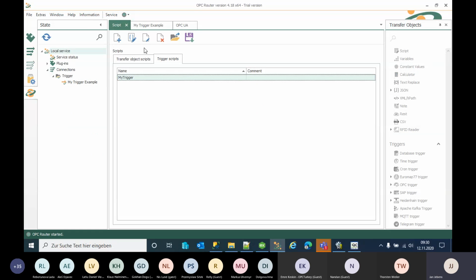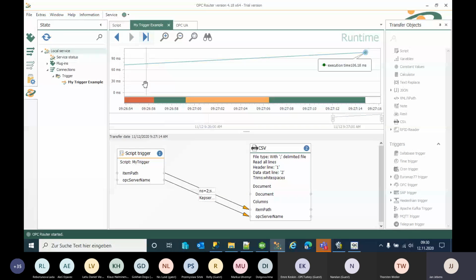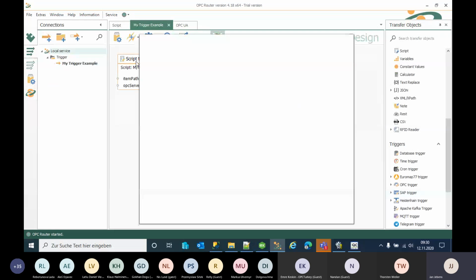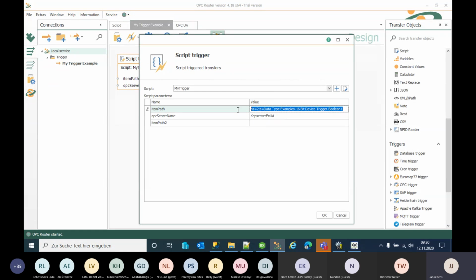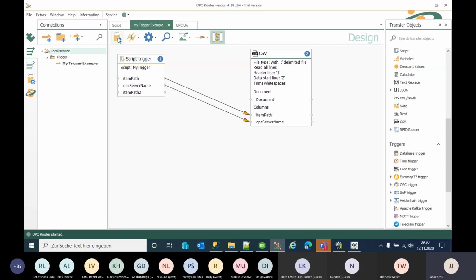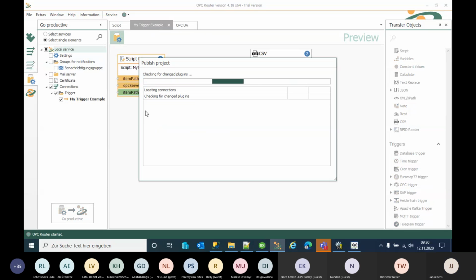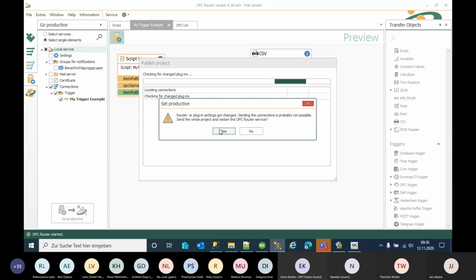So when I go back to my connection, I need to specify the path. And here I copy paste it quickly because I have an integer 32 defined in the same path trigger. So when I activate it, yes.